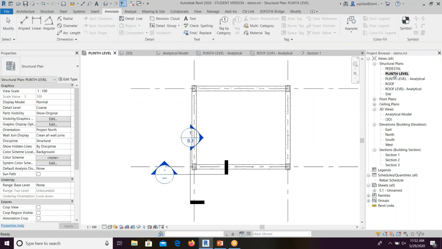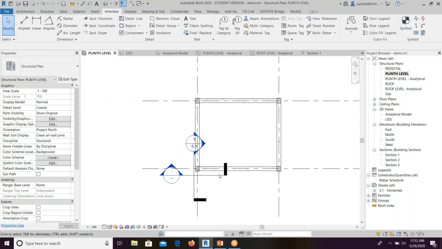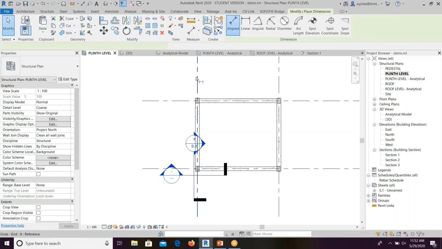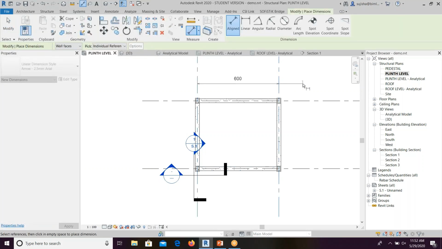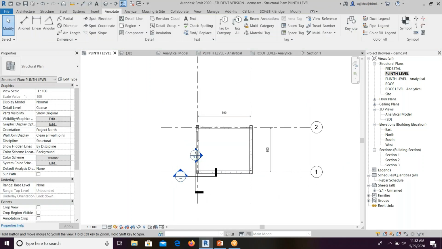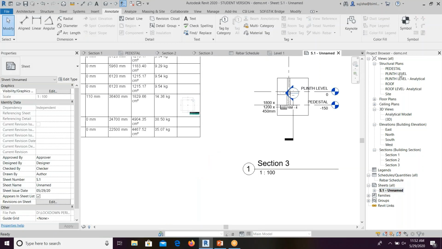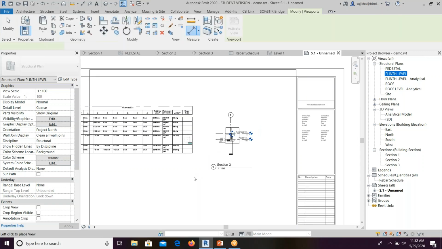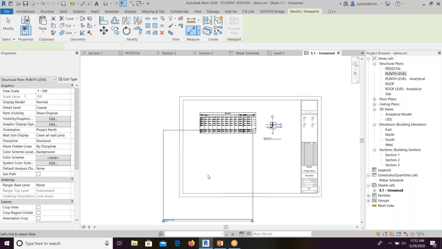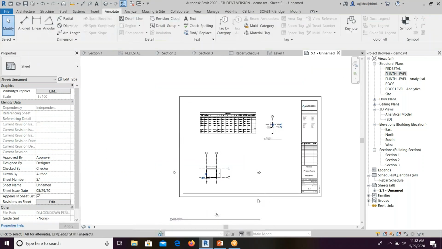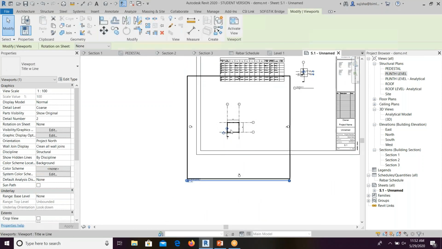So now if you want the plinth level, if you come to this level, if you want to just give the dimension, you can just add this one also to the sheet. So for that, you can just go to the same sheet. I'll just take out the plinth level sheet. You can add it like this. You can decrease the scale and everything here, or increase the scale and all.